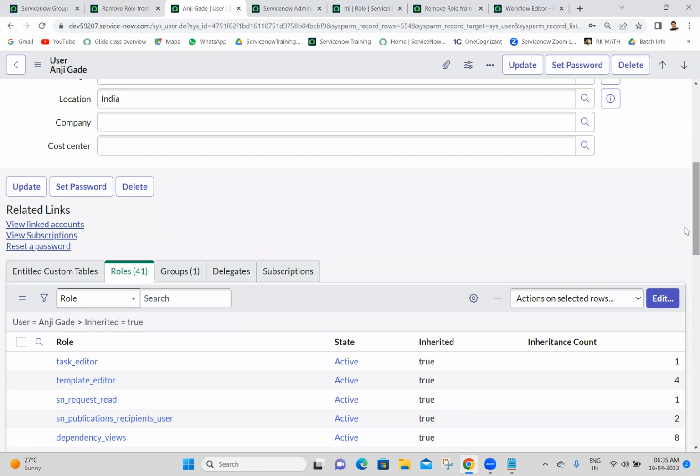What is inherited true here? If any role comes under another role, we mark it as inherited true. If any role is given directly to this user, that is an inherited false role. Okay, got it?